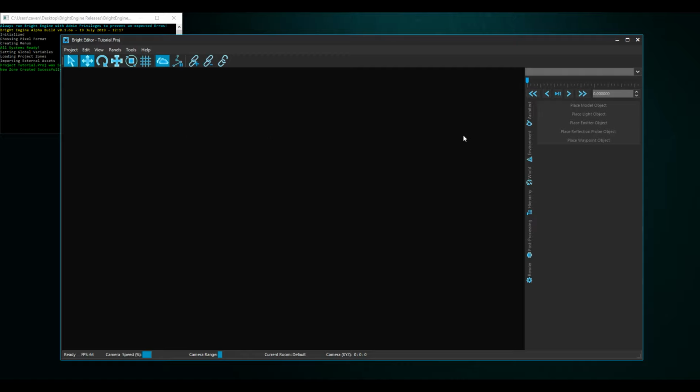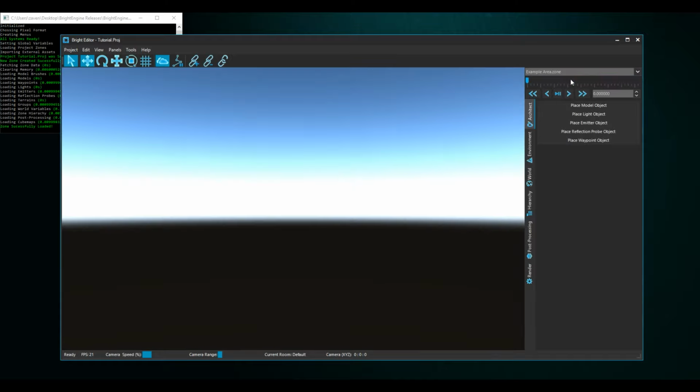In order to load our zone, we need to go to the drop-down list in the top right-hand corner of the editor. This list contains all the different zones within the project. In order to load a zone, simply select it from the list. After a few moments, the zone will have been loaded.